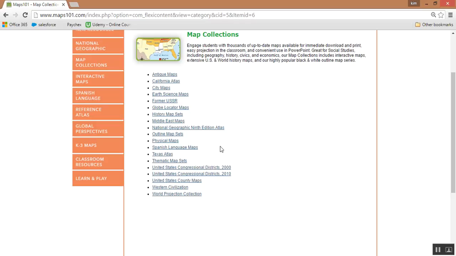For ELA teachers and others who need just blank maps, whether they are of countries, continents, or states, you can go to our outline map sets here. And remember to check out the video tutorial on the map sketch feature that allows you to go into any of our maps and add extra content, text, or symbols.